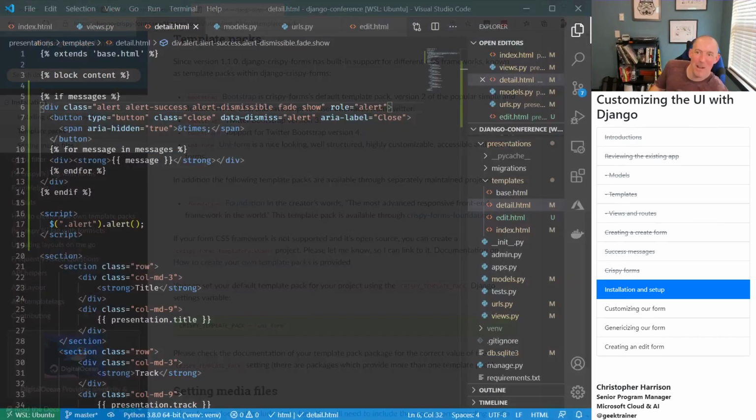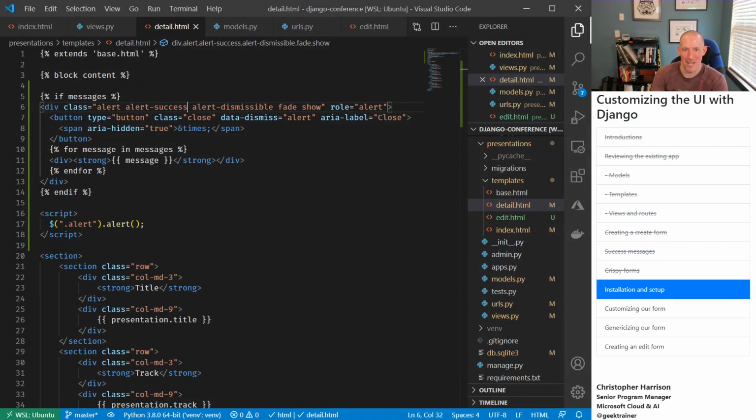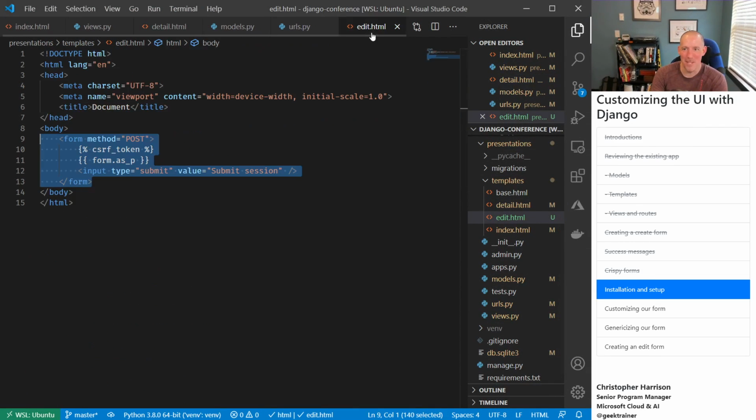Because if I go back over here to my code and I open up this edit HTML, I mean, granted, sure, it's not a whole heck of a lot, but you're going to notice here that I still have some duplicated code, that I still have that form there. I still need to put in a button, and, you know, I need to do things there. So it'd be nice if I could also go ahead and get rid of that as well. And this is where Crispy Forms is going to come into play here.